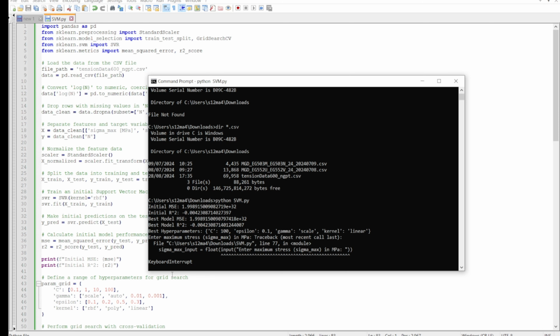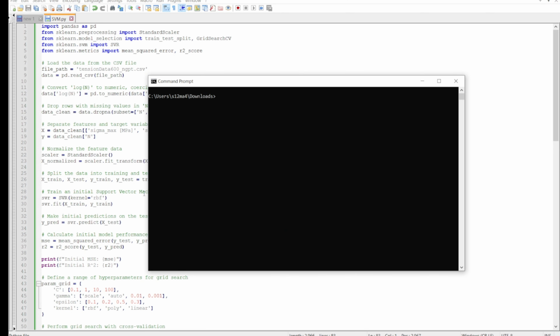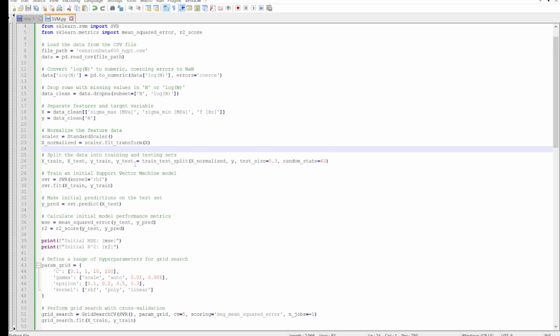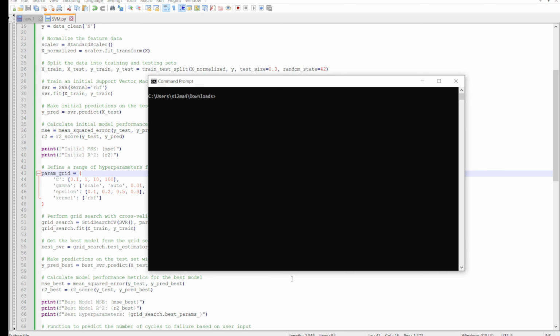So what I can do now, because obviously linear kernel will not work with the highly nonlinear data, I'm going to interrupt everything. And I'm going to go here and see where it gives different options for kernels. I will say only use RBF here for that. So find the hyperparameters. And now I will rerun it.